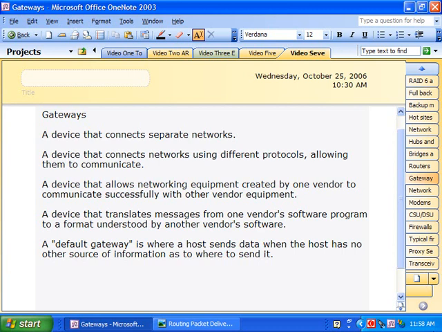Another definition, it's a device that allows networking equipment created by one vendor to communicate successfully with another vendor's equipment. Because I know this is going to shock you if you're not active in networking right now, but devices from different vendors don't always play well together. Trying to get a router from one company to talk to a router made by another company can be a little challenging. So we need a gateway device involved there somewhere.